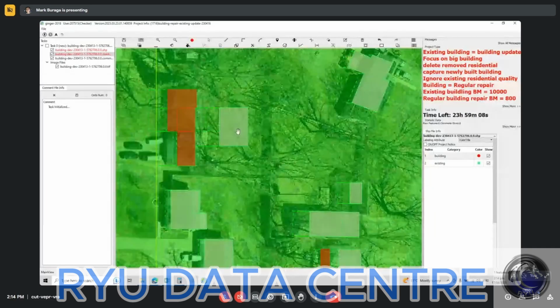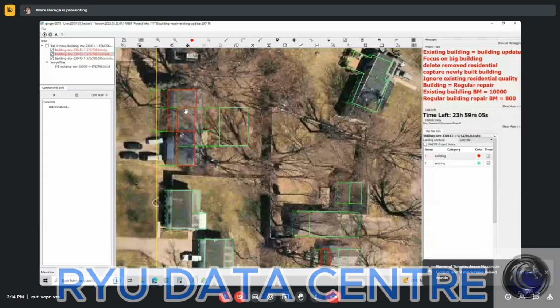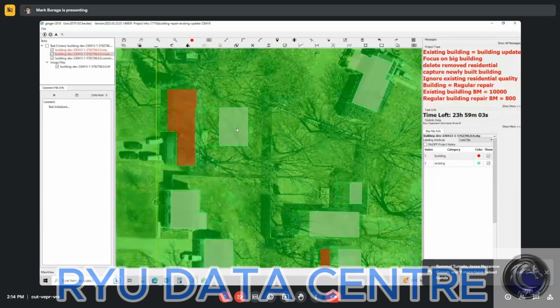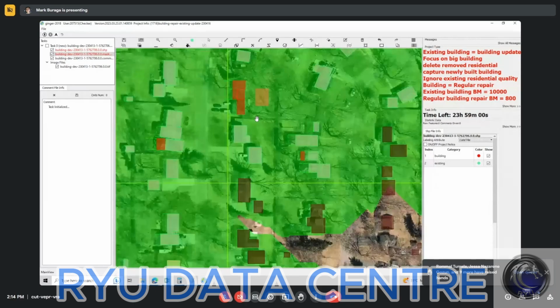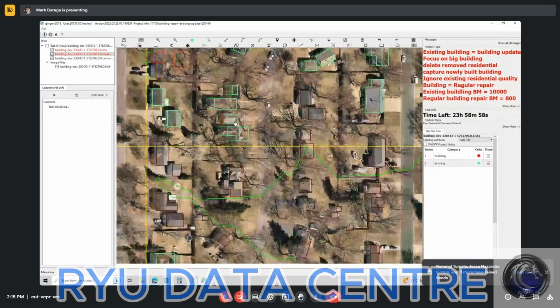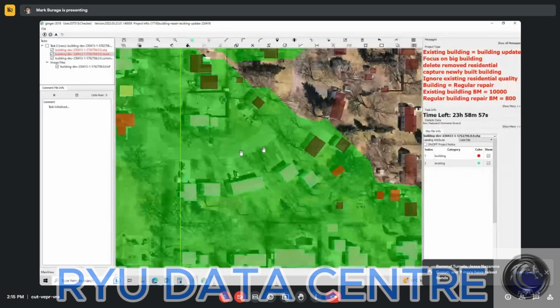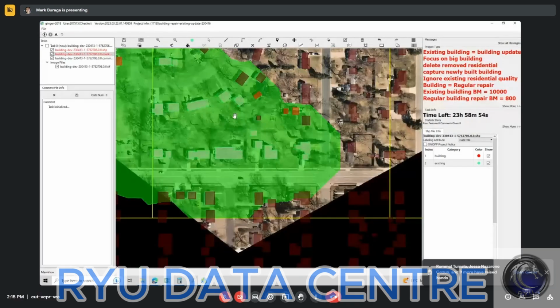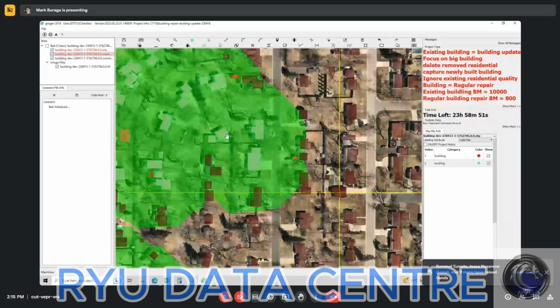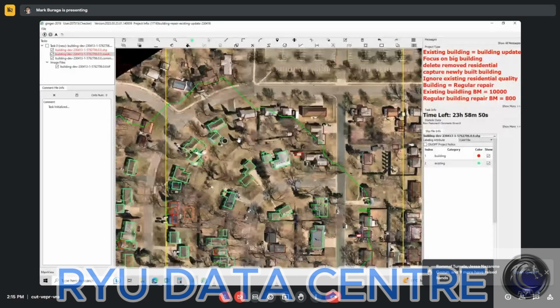This is an error, or it's not even, this is the building already captured in red. So I can delete this one. It's a fake building. All good.